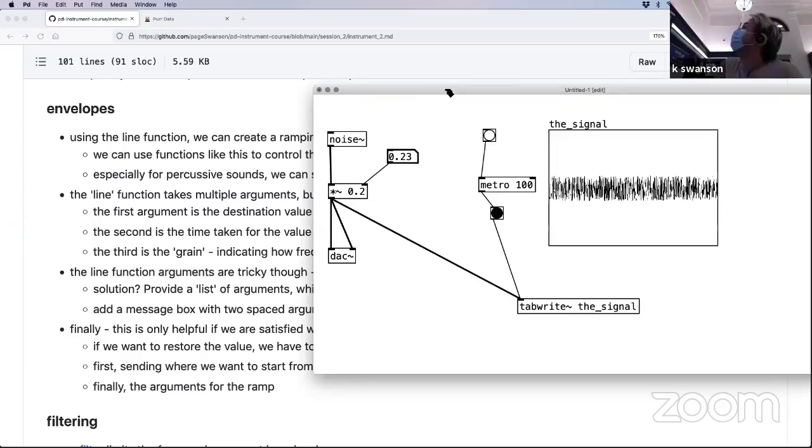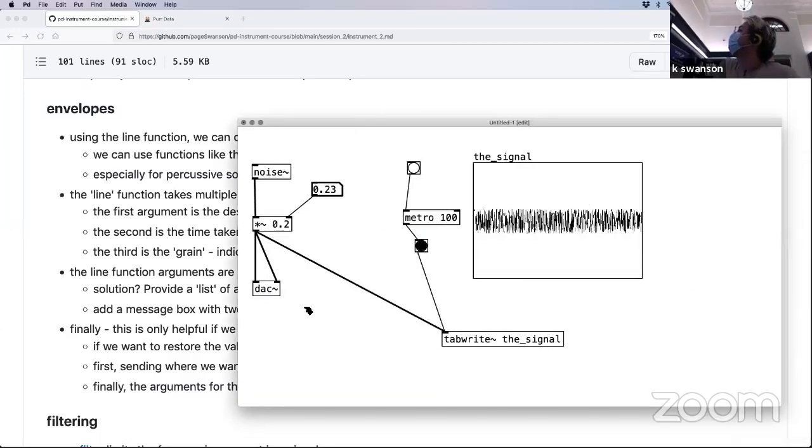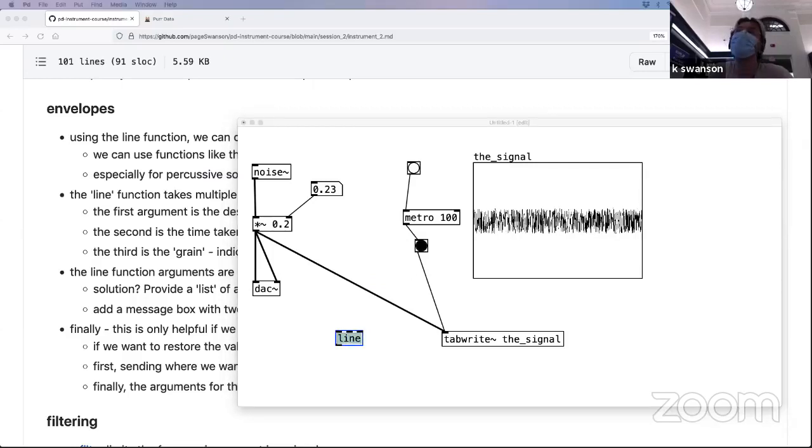So the way we do this is with something called the line function. I should have said object here. There's just going to be a line object. The way I'll do that is I'll make another object, a little square, and I'll just type line like that. So this is a line object. I'm going to turn this off again.